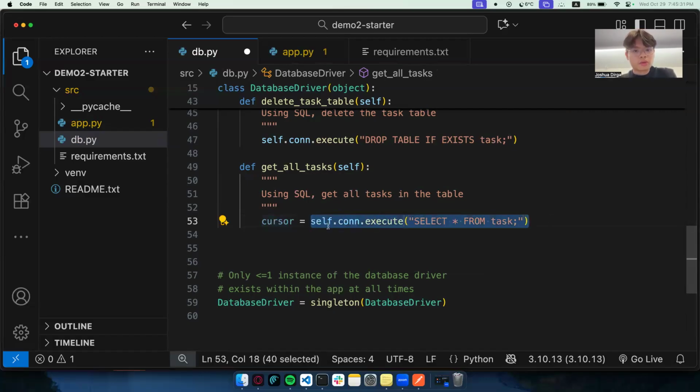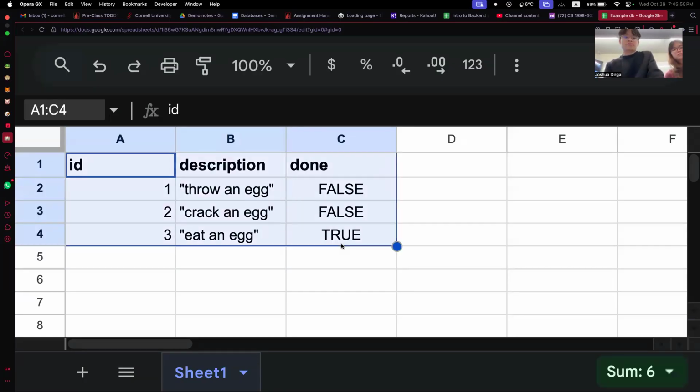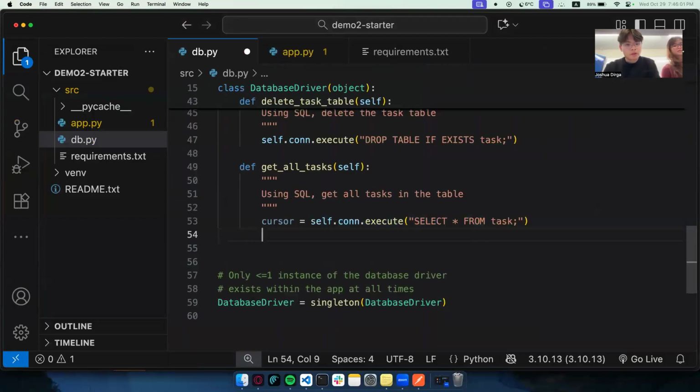And what this will return, if we execute select all from task, is something that looks like a table, like an Excel sheet. It looks something like this. You have a table with the ID, description, and done. And if we say get all, it's gonna give us everything. So it'll look like an Excel sheet, except the header. Imagine there's no header here. It's gonna return something like that. And then, knowing how it looks, we can actually use this data. So I'm gonna work on packaging the data to make it look good, so we can send it back to app.py.